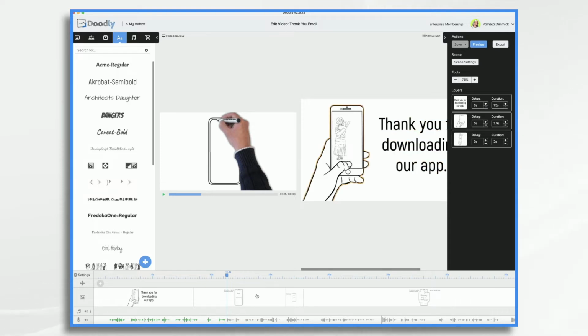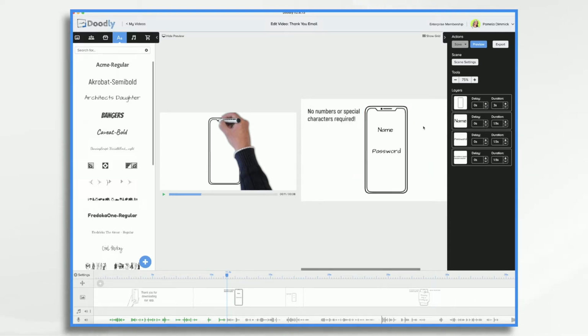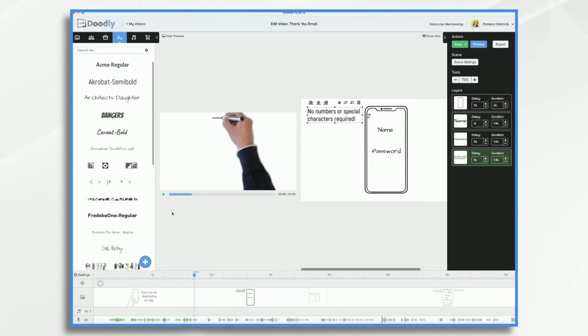So again, click the scene. So now you're working with it here on the right. And I want a delay before name comes in, and just 1 second I think will be sufficient. And that might be enough so that this one, no numbers, comes in on time, but I don't think so. So I'm going to add 1 second here and we'll see.